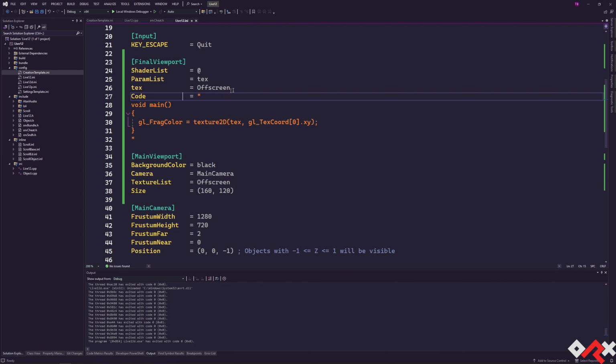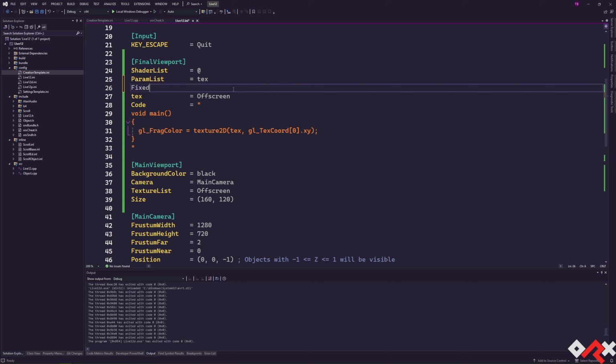If we were using, in the final viewport, instead of using a shader, the camera to see part of the screen, there would be proper pillar boxing or letter boxing to make sure that the aspect ratio is enforced. We can also force the aspect ratio, like it's fixed ratio, I believe.